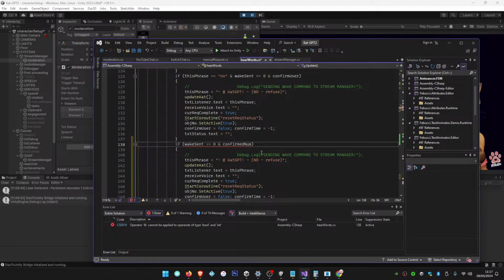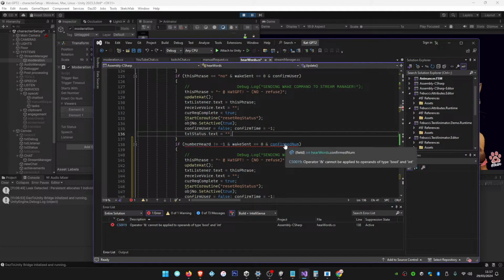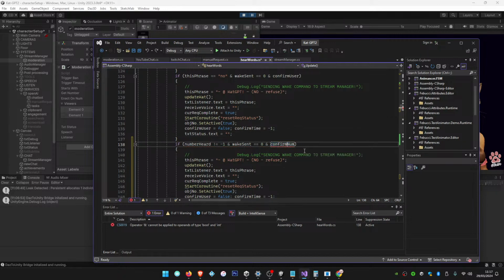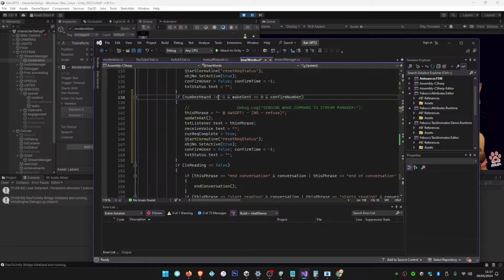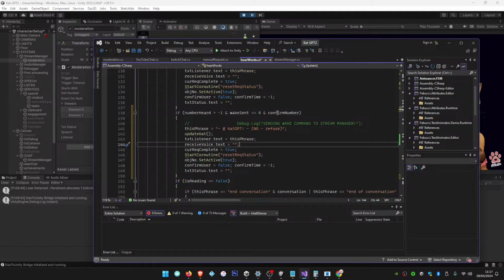Oh wait a minute, I think I know what it is. It's this half. Yeah, I've used an integer. That's wrong. It's not confirmed. Yeah, confirmed number is the integer. Confirm number is the bool. Okay, I thought that was the bool, but it's not. Yeah, okay, now I understand why it hated it. I was thinking there was a problem with that, but it was actually that.